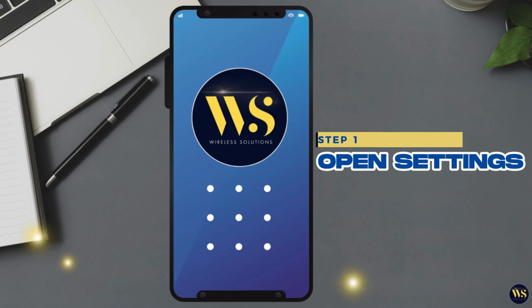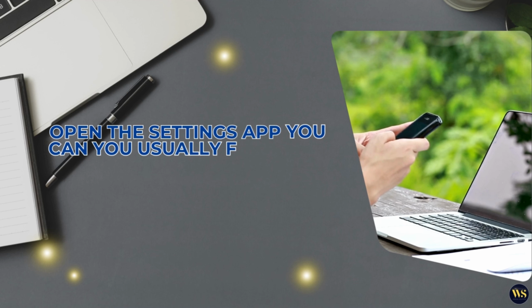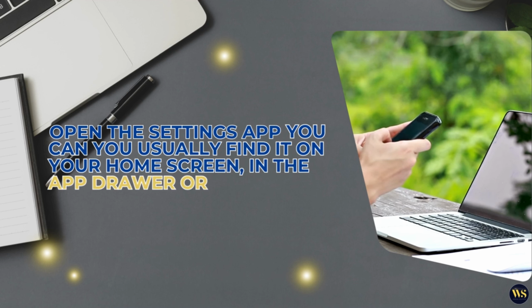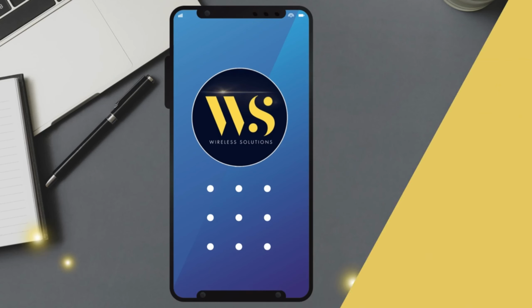Step 1. Open Settings. Alright, first things first. Open the Settings app. You know, the one that looks like a little gear icon. You can usually find it on your home screen, in the app drawer, or the notification bar if you are feeling extra fancy.